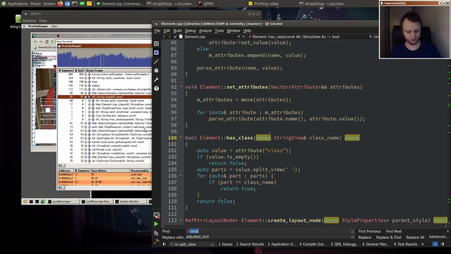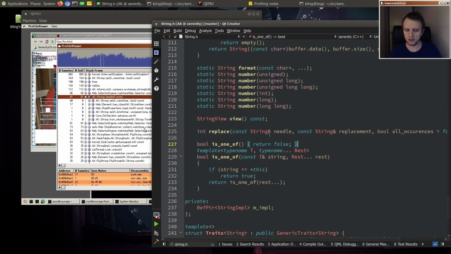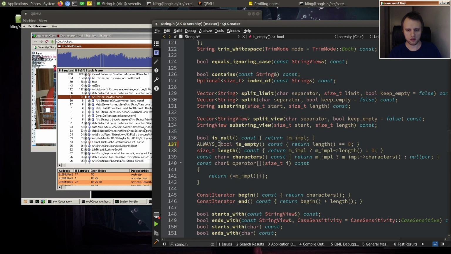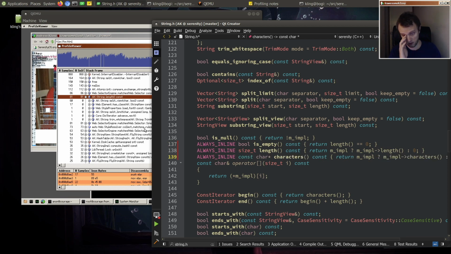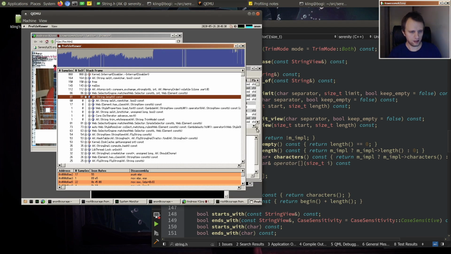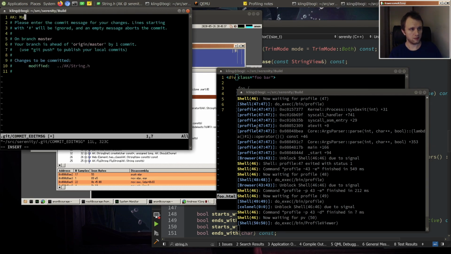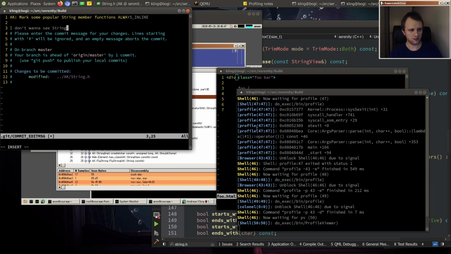I think we are gonna cheese that one immediately because we should never be in that situation. So we'll say is empty always inline, length always inline, characters always inline. I think that's fair. Probably more of these could be always inline, like bracket operator. Anyway, let me do that one separately here. So, mark some popular string functions always inline. I don't want to see string length in a profile. Jeez.